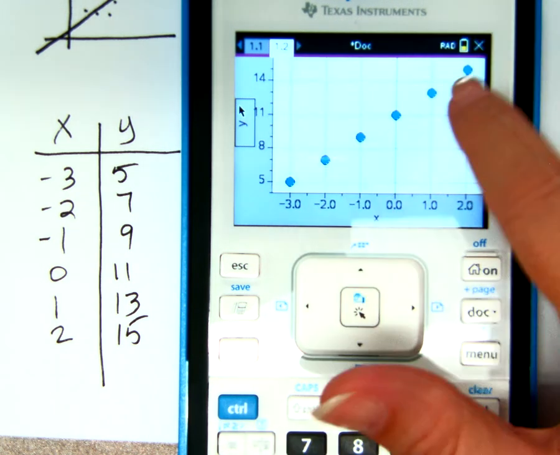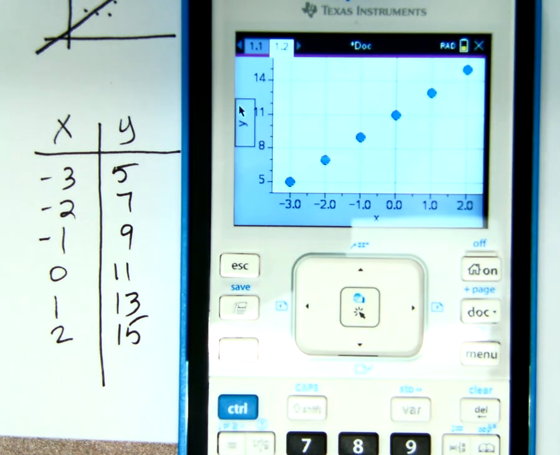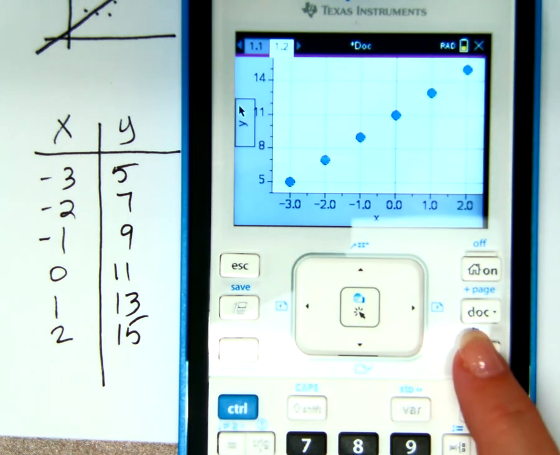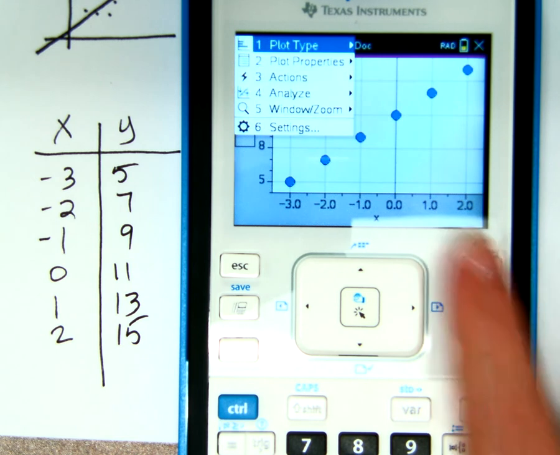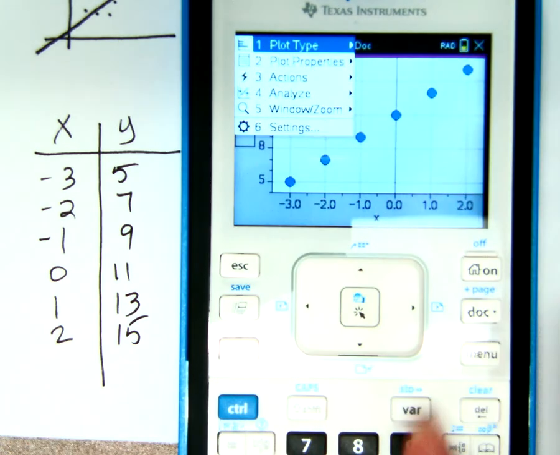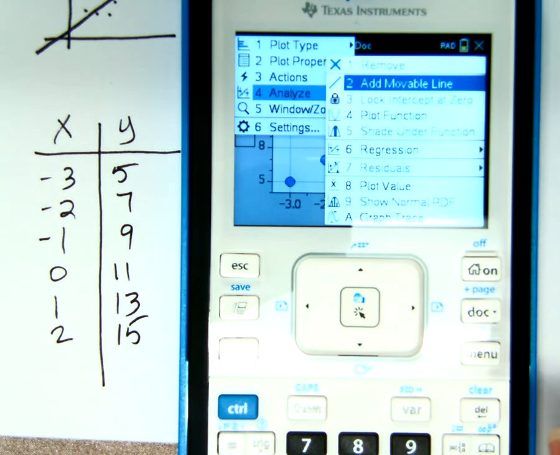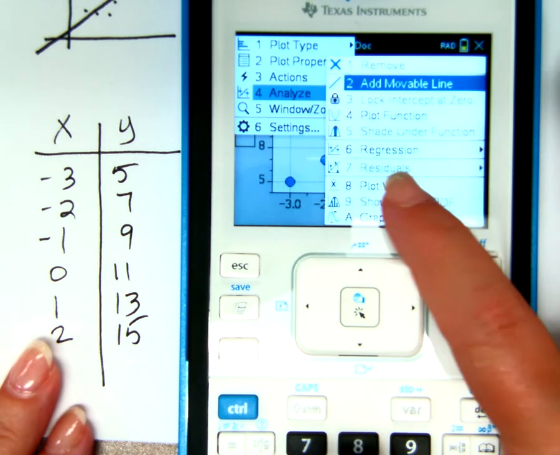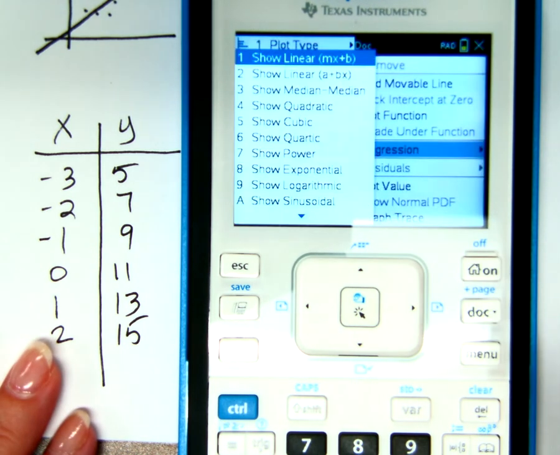Now what I need is the equation of that line, don't I? So we need to say menu, analyze, which is number 4. And what are we trying to find? The regression, right? So we can choose number 6.